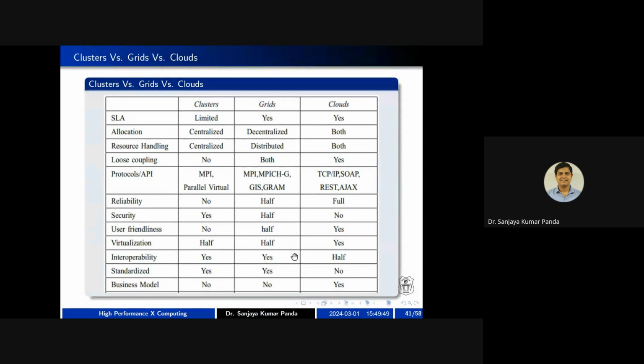Now, what is the allocation mode? Is cluster centralized or decentralized? In a cluster, there is a cluster manager and there are other nodes. So they are centralized. The user will connect to one and it will distribute the work over the others. But if you go for grid, it is decentralized. In the cloud case, you can get centralized, and you can get decentralized also.